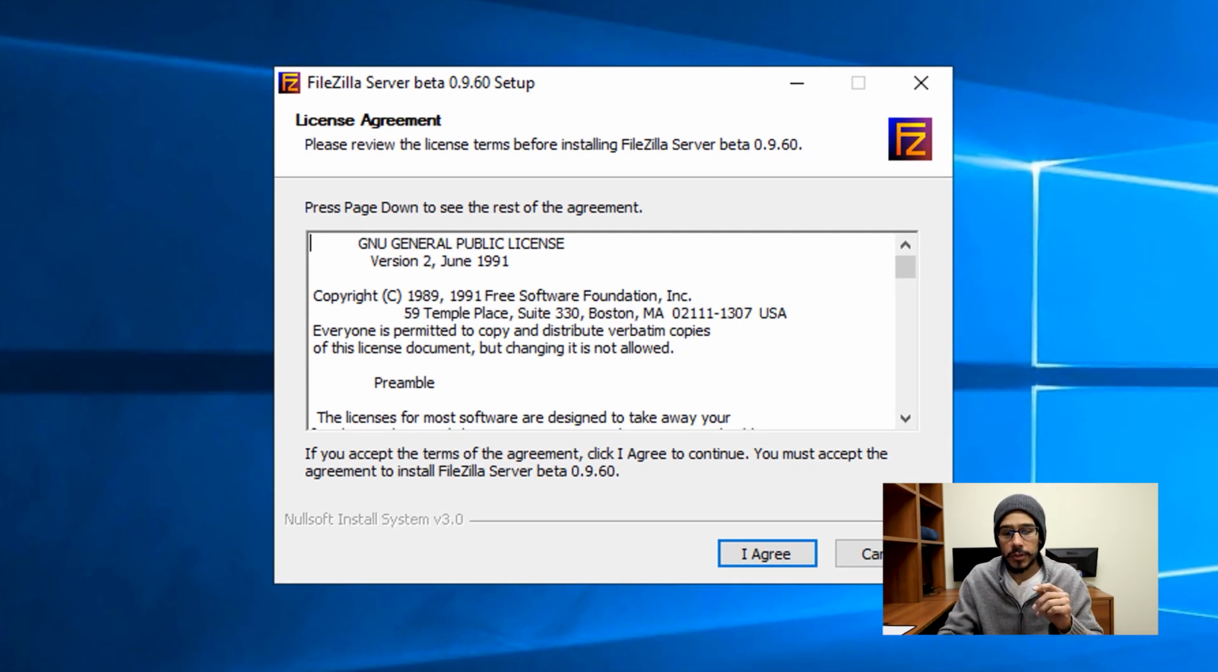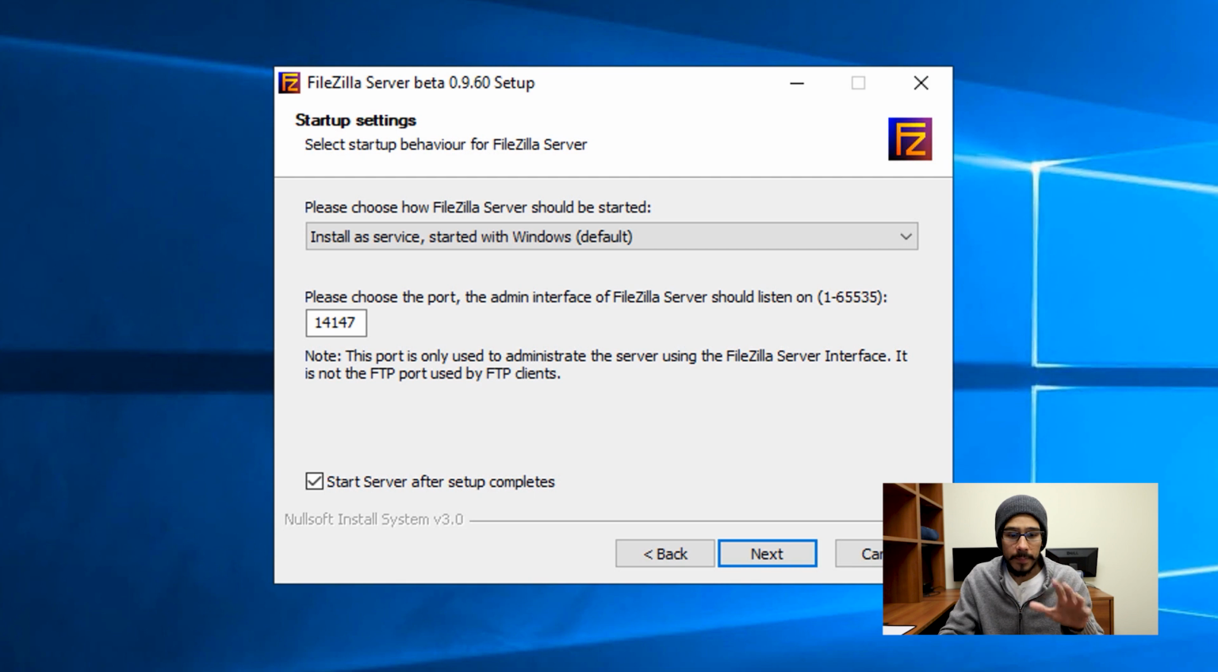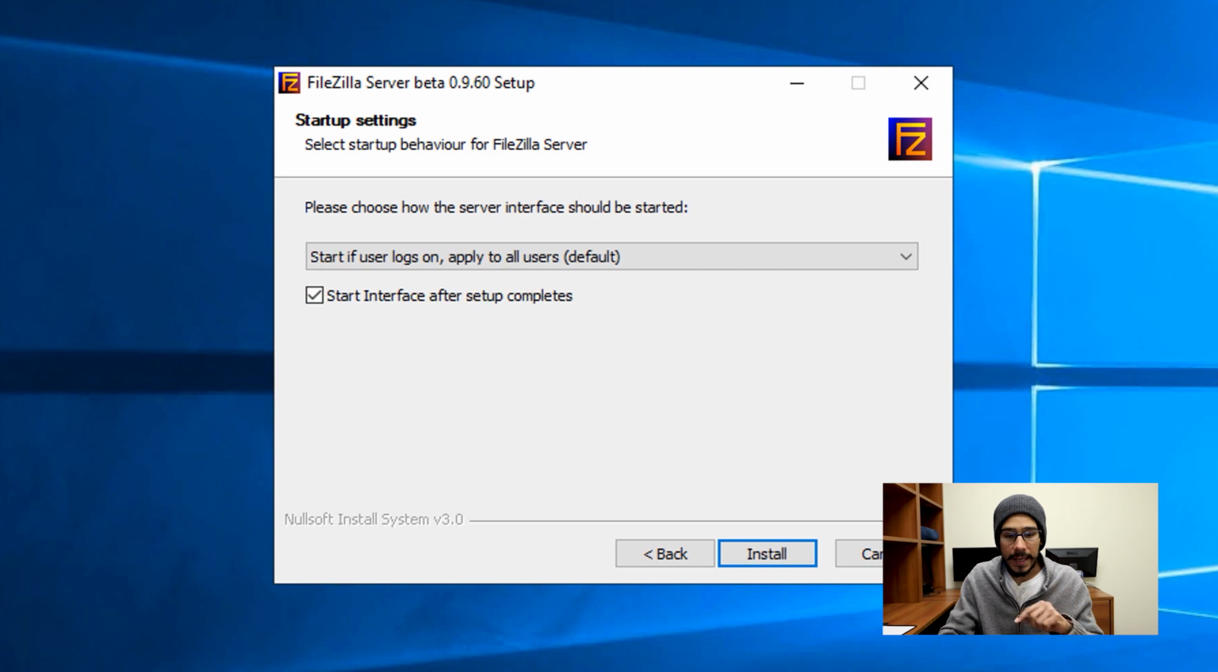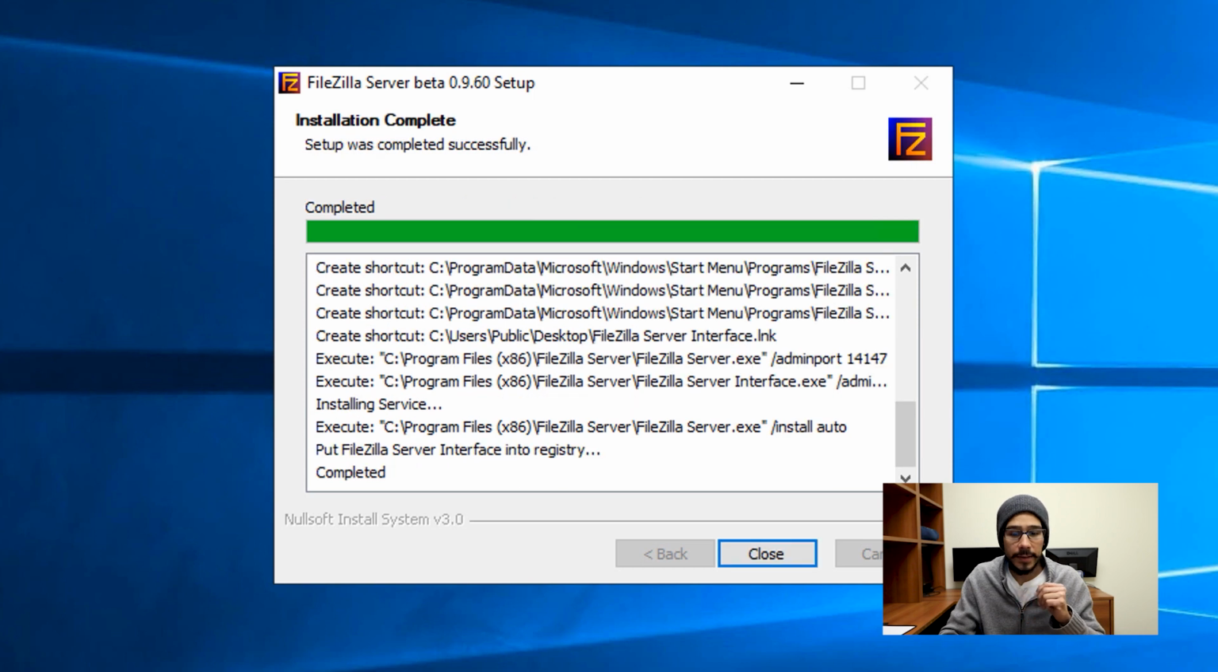Now from here, we're going to click on I agree, click next. I'm going to leave the destination folder to C drive, but you are able to change it. So I'm going to click next here. From here, I'm going to leave the default ports for the interface of FileZilla to be 14147, but you are able to change it. So don't worry about that. So I'm going to click next on that. For the startup settings, I'm going to leave the default and just click install. It's going to start installing and done, completed.